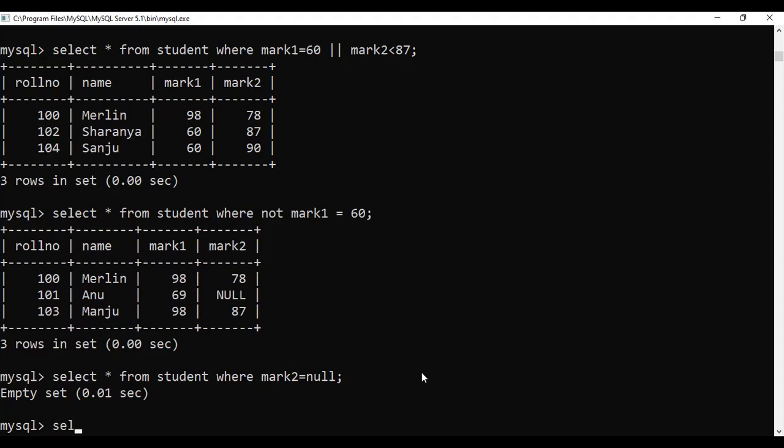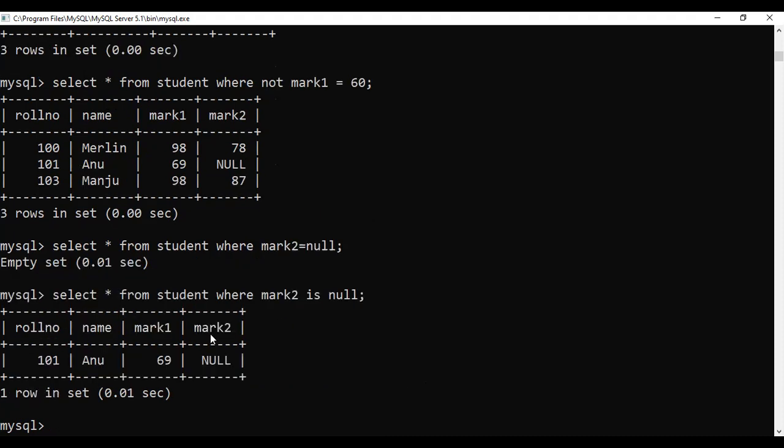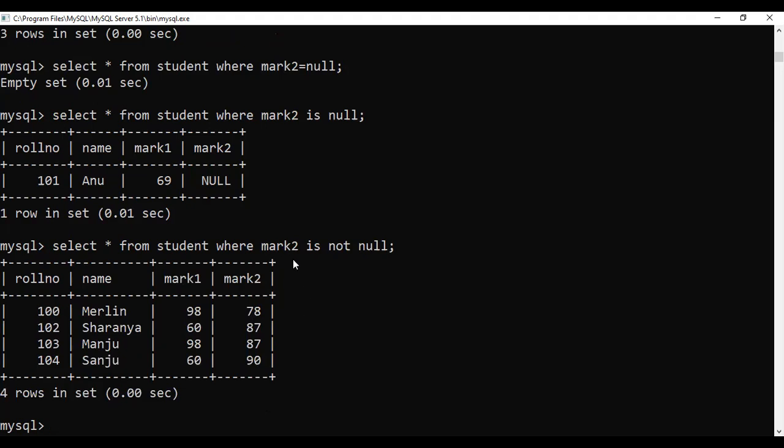So how I want to get it is: select star from student where mark 2 is null. If you want to check whether it is null, you have to give is null. Is space null, so that the null value will be there. If I just want to get is not null, what? Is not null. So those values which are not null in mark 2 will be displayed. So for the null value, what is the operator? Is and is not null.